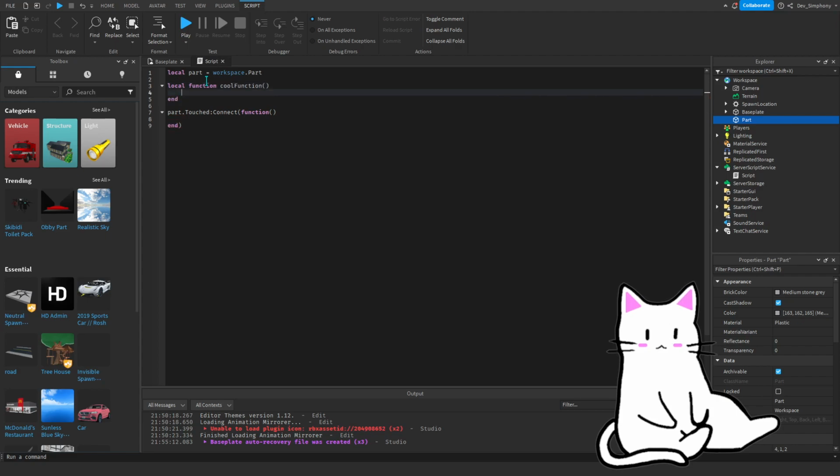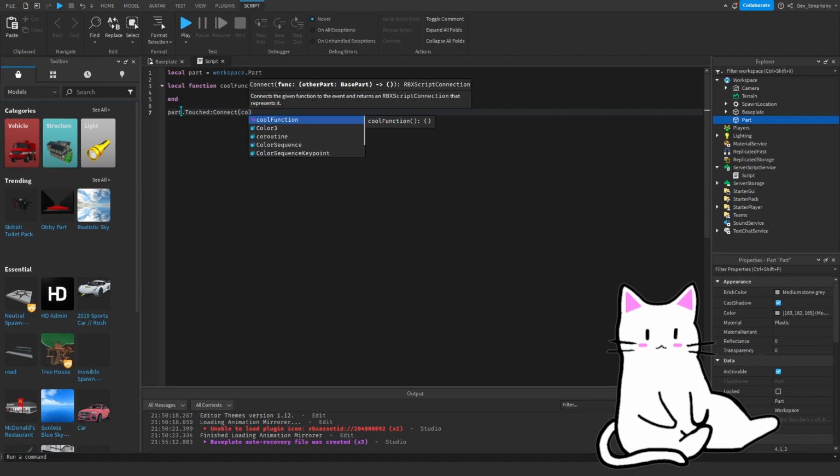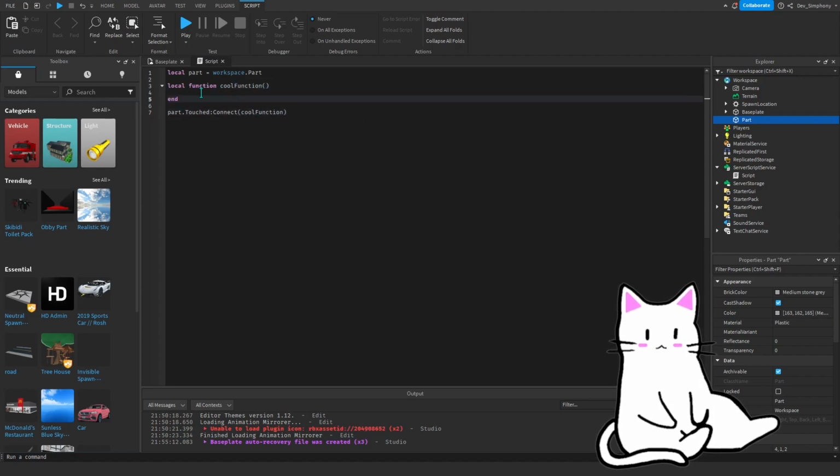Here we go. So you can make a separate function like this, and then you can simply connect this function with part.touch this way. Part.touch connect cool function, and that would run this function. Alright, so both ways are valid. A lot of the times you're going to see people doing it this way, so we're just going to do it this way.